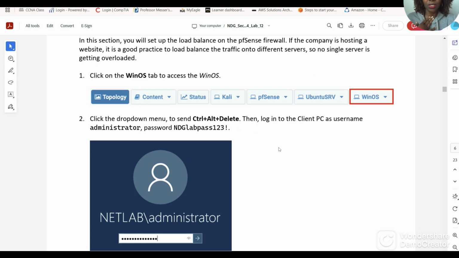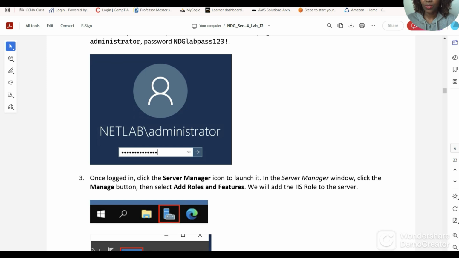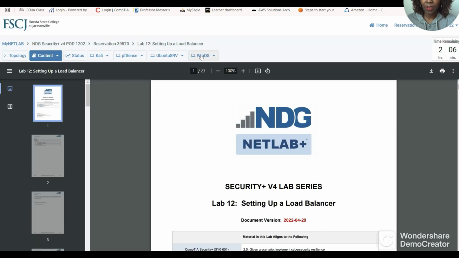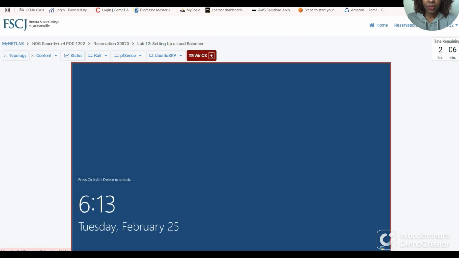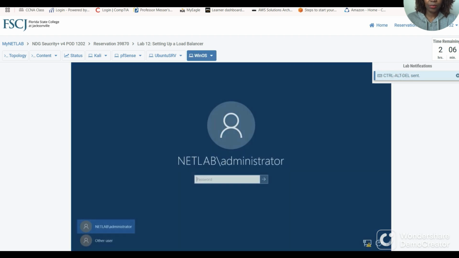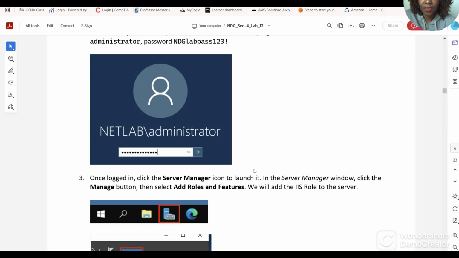Now we're going to click on the Windows operating system and key in the password, which is what I'm going to do now. The Windows operating system. Then on the drop down, we send Control Alt Delete and then key in the password. Okay, so now we're logging into the Windows operating system.